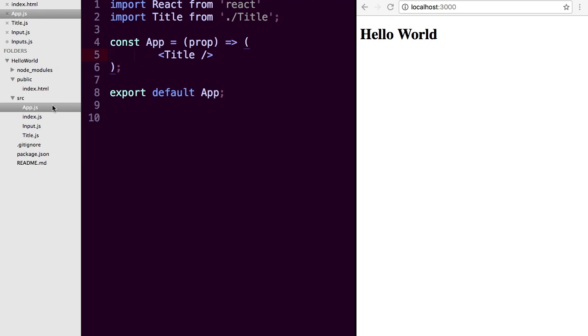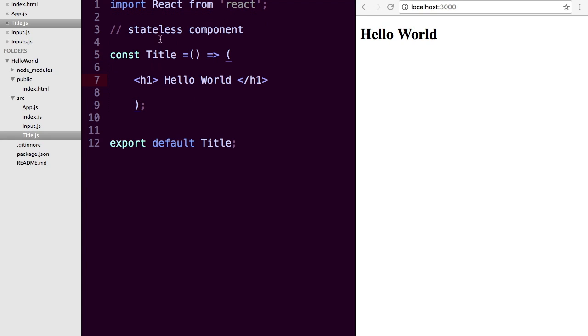So yeah, this is the very basic stateless component that I have described, and hope to see you in the next tutorial, which we'll discuss more on stateful components.